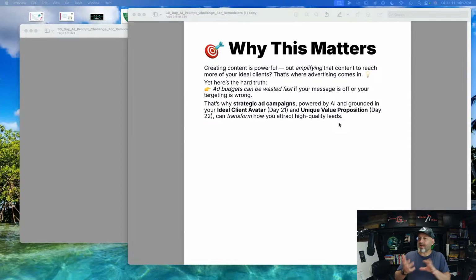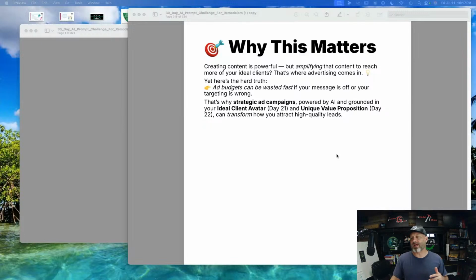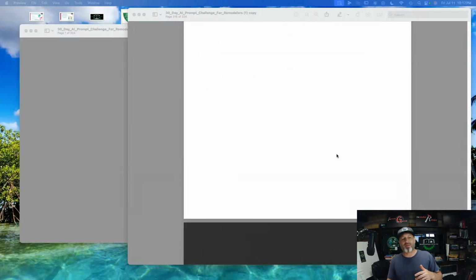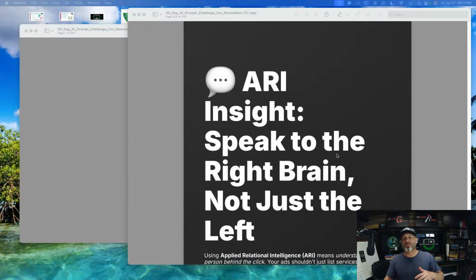And you can utilize AI to assist with that, but it won't do all the work for you. Now, if you go back to day 21, we talked about your ideal client avatar, right? So you want to make sure you have that. And remember the day after that, we talked about your unique value proposition. So you want to use that. And that's how you can transform and how you attract the high quality leads. And what this all does is you want to make sure your message is going out to people that you want to work for. All right.